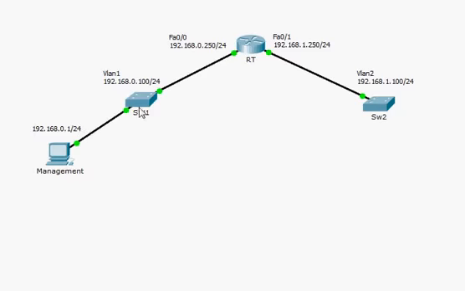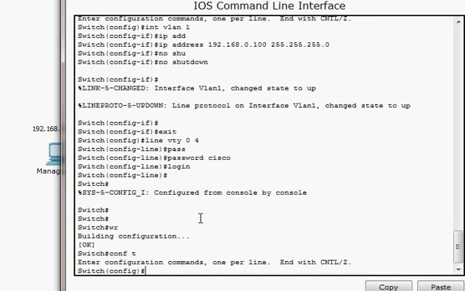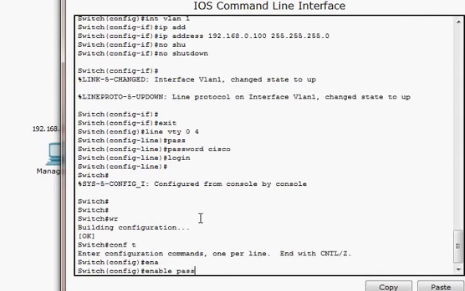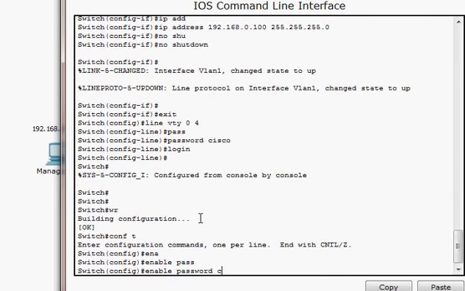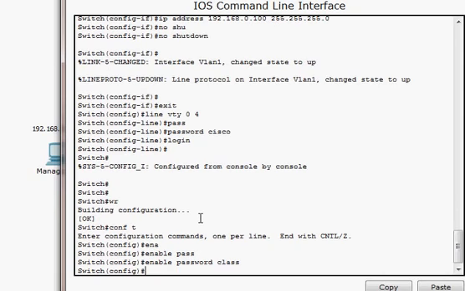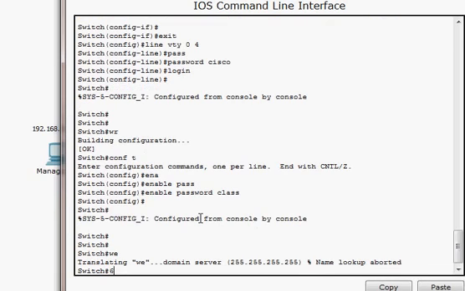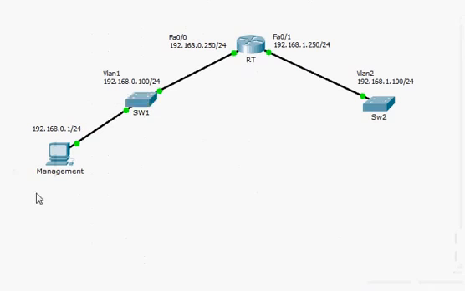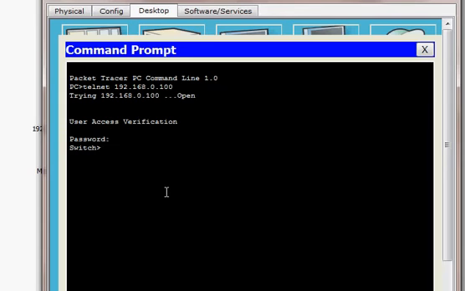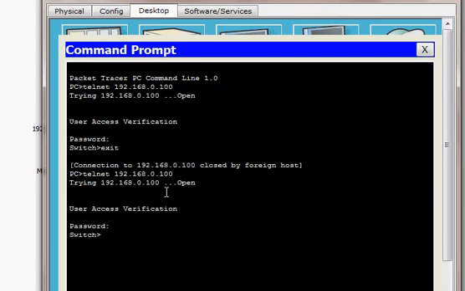Of course, I can always go back and provide the enable secret, or let's say the enable password. Let's make it class. This will be the password, class. Once I'm done, I go back to my machine, exit, and telnet again. You see, I type Cisco for remote access, and then the enable password, which is class, and here I am.